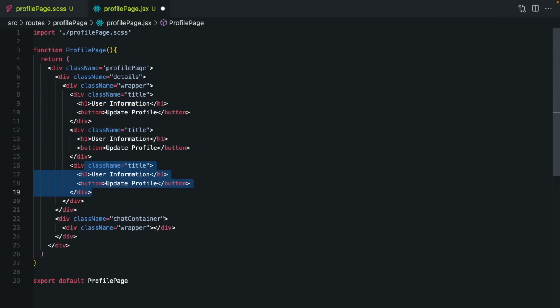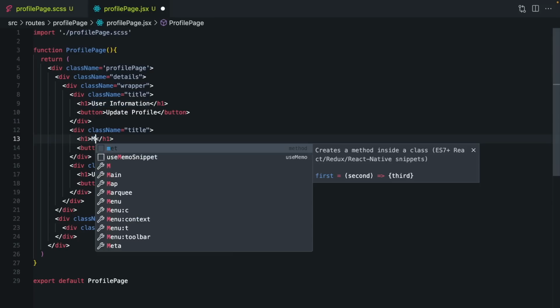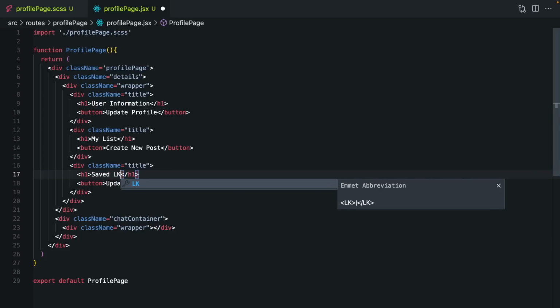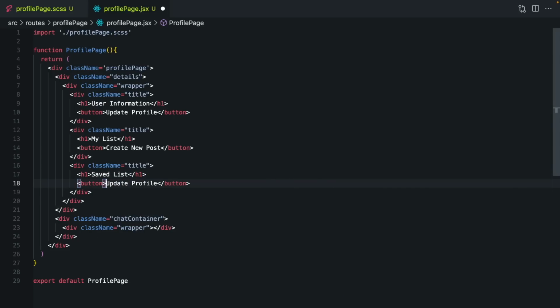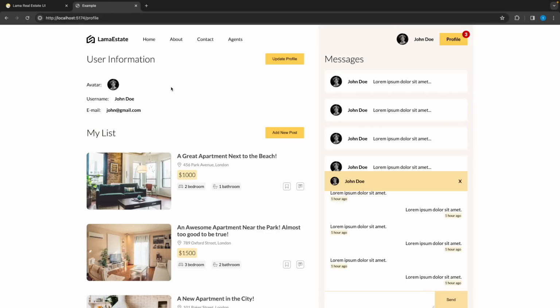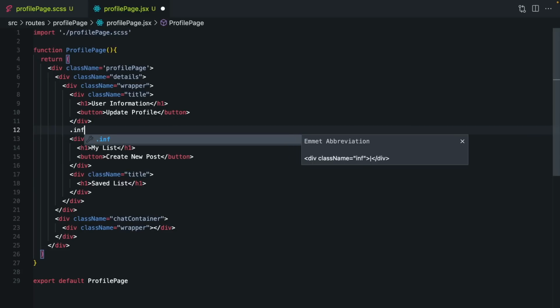Let's create two more. It's going to be my list. Create new post. Saved list. And we are not going to have any button here. Okay. They are going to be horizontal. And after that, we are going to have this user information container. After this title, let's say info.